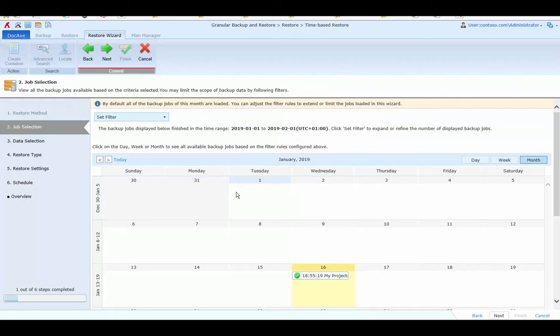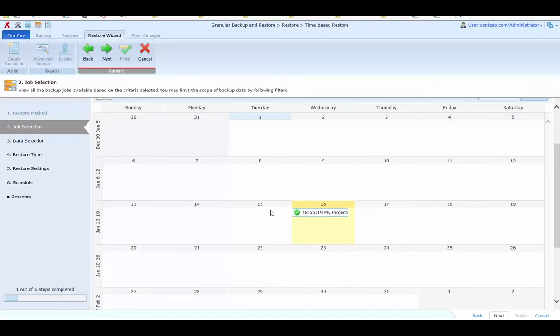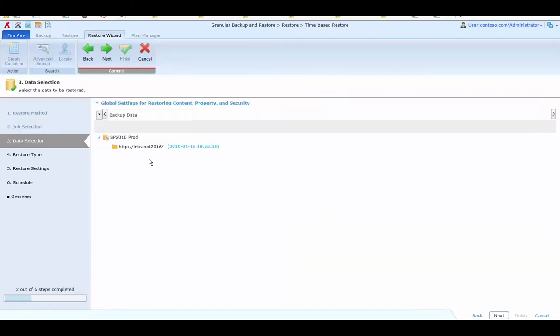This is going to give you a calendar view of all of your recent restores. You can, of course, browse back in the calendar if necessary. Here's a backup job that I just completed based on that plan that I just created. If we click on that to select it, it's going to give us the ability to drill down through that content. It shows us the farm that the backup was performed on, it shows us the web application, and here is the site collection that I backed up. I can continue now to drill down looking for the specific content that I want.